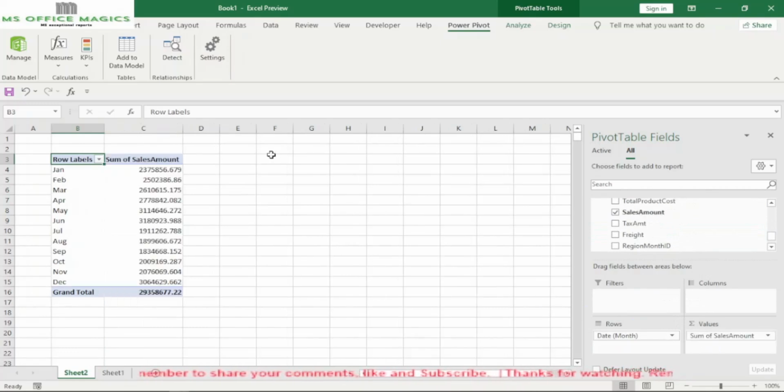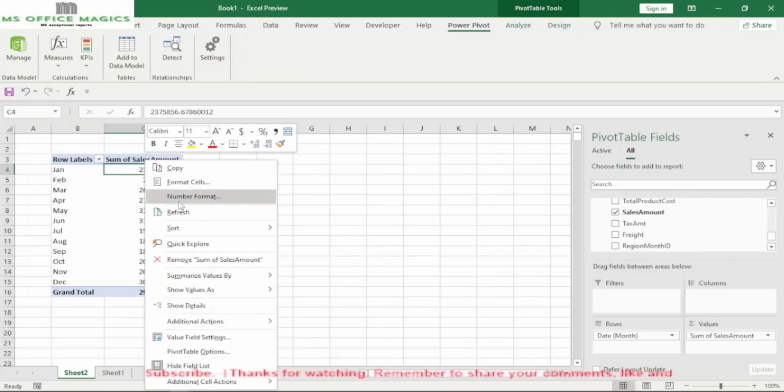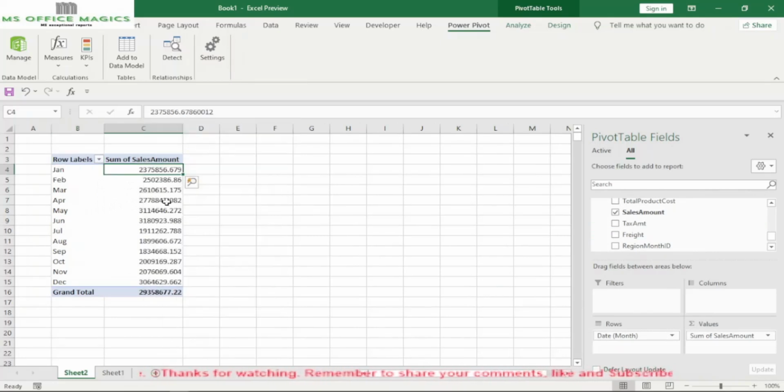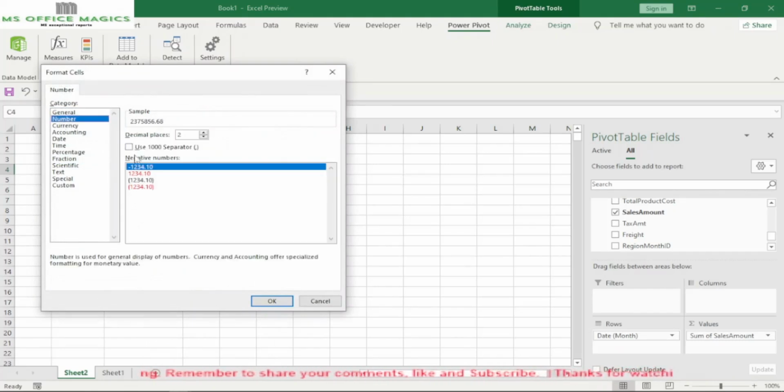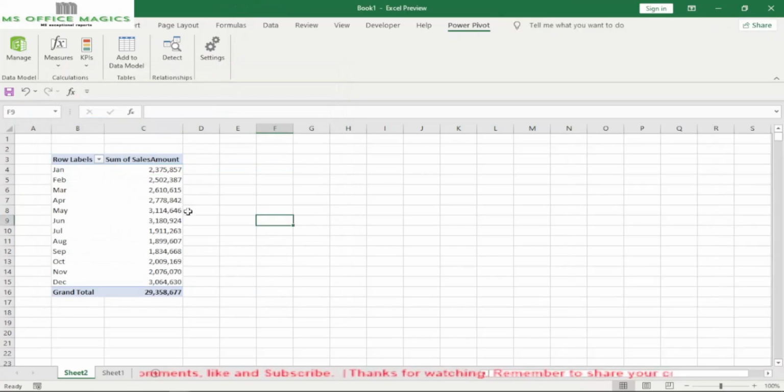Then let's try to format our numerical values within our pivot table. So I will right click, then number format, then I'll use number. I need a separator, but I don't need the decimal places. Then okay, and then from this one we can call it monthly sales, and then we'll create a pivot chart.